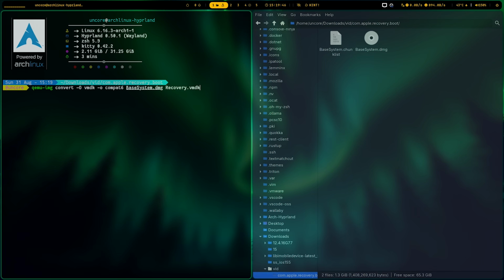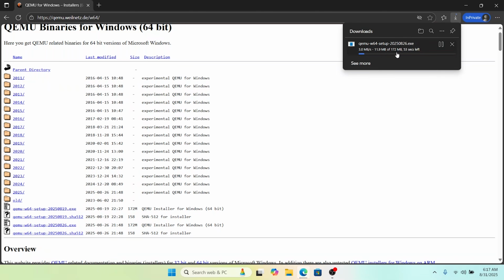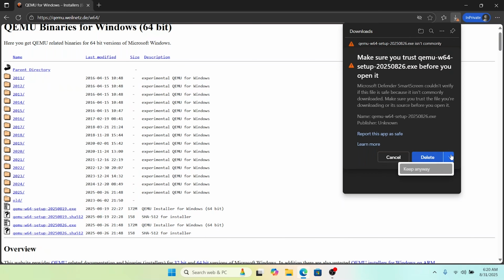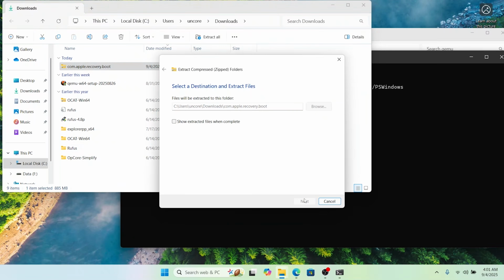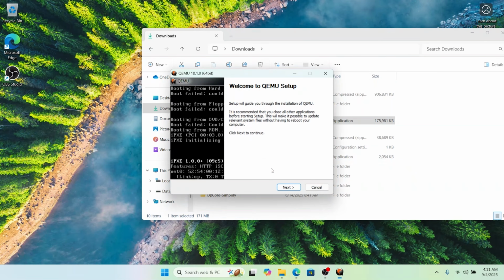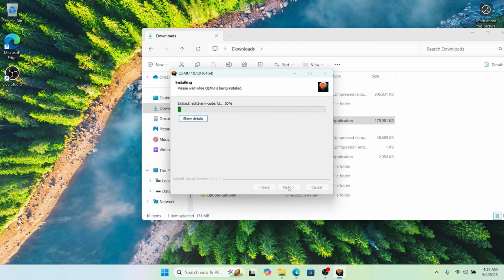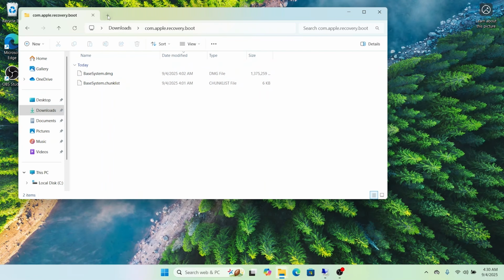Now on Linux, you can just install using your package manager. On Windows, it's a bit more complicated. You need to go to this website and download the 64-bit version if you're on 64-bit. For some reason, Edge flags this as a virus. It's not a virus. You can keep it anyway. Run the installer. Next, next, next. Here we do not need system emulation, documentation, program group, and desktop icons. Once you're done, go to local disk C, program files.